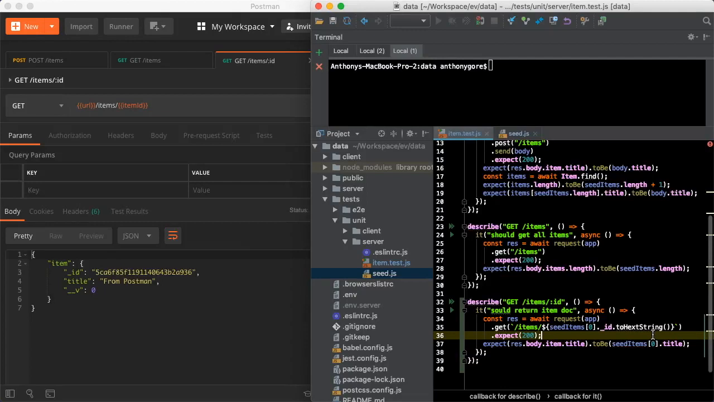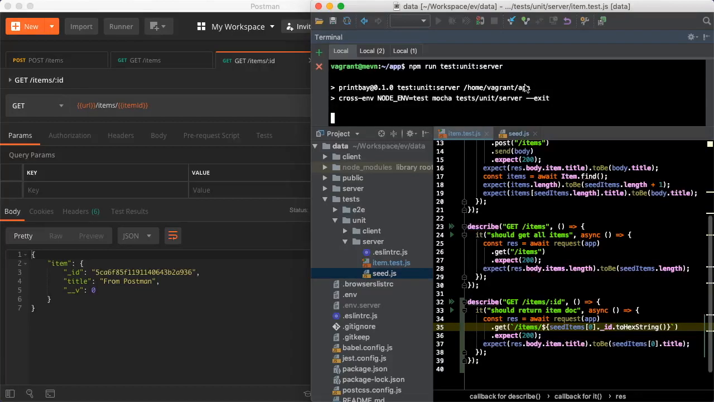Okay, with that done, that's pretty much all we're going to need to do for our test. Let me just fix that typo there. And I've just noticed I made another typo there. It should be toHexString, not toHext. And with that fixed, we can go up here and run our test suite again. And there we go, 3 passing tests.